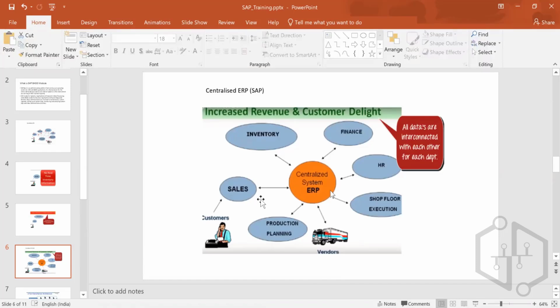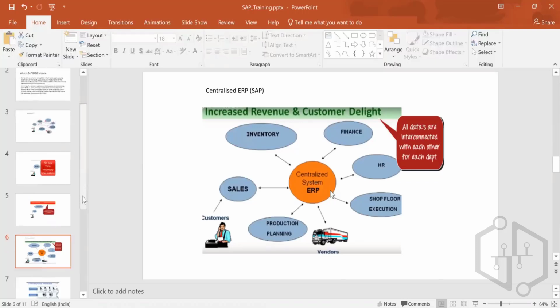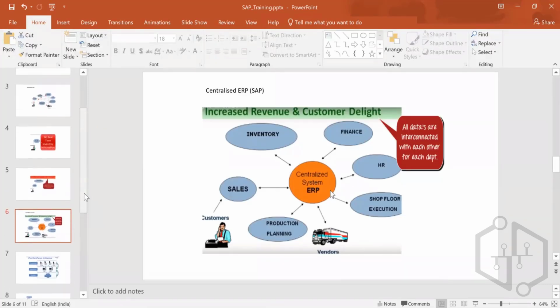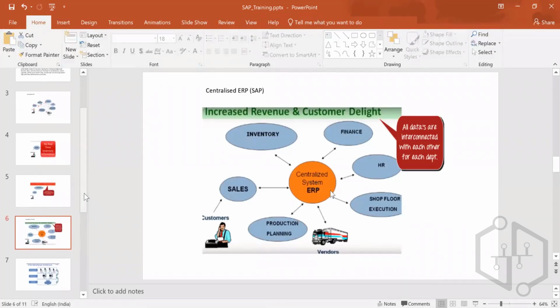So SAP is software which works on a centralized ERP system. That's why SAP is a centralized ERP software system, and that's why the software is very famous, and why customers are implementing SAP software, because it increases revenue and customer delight.